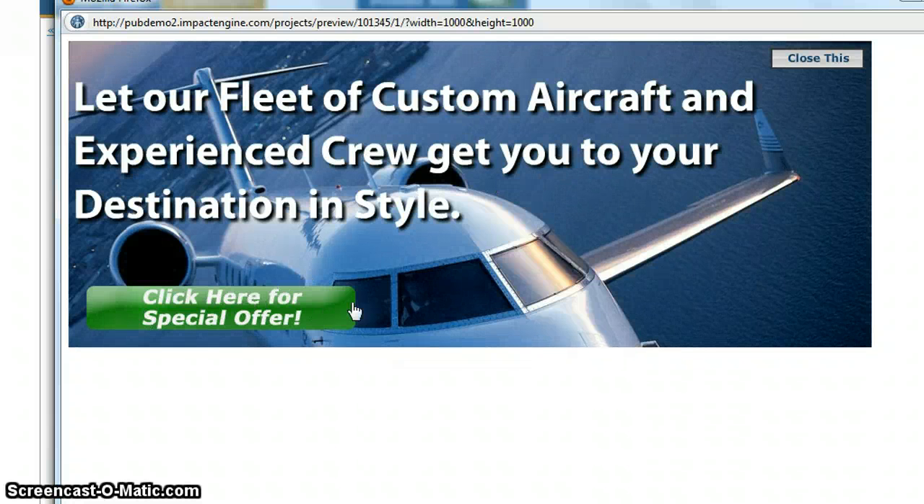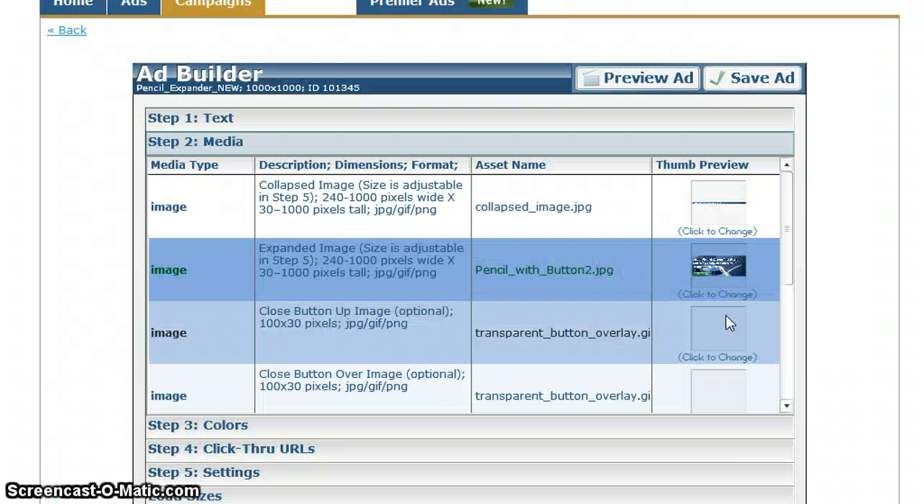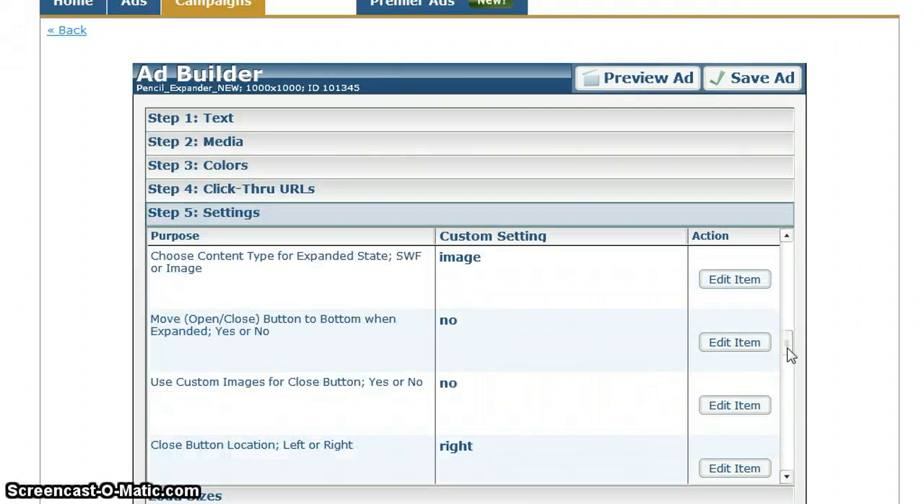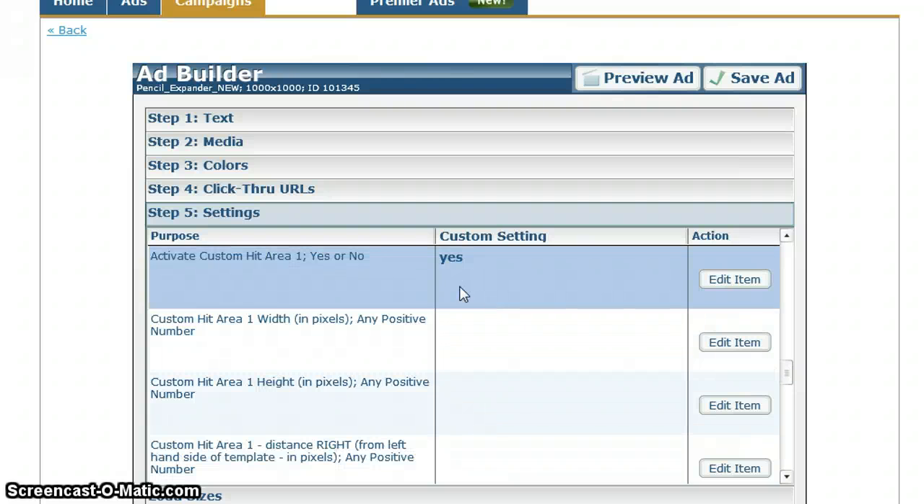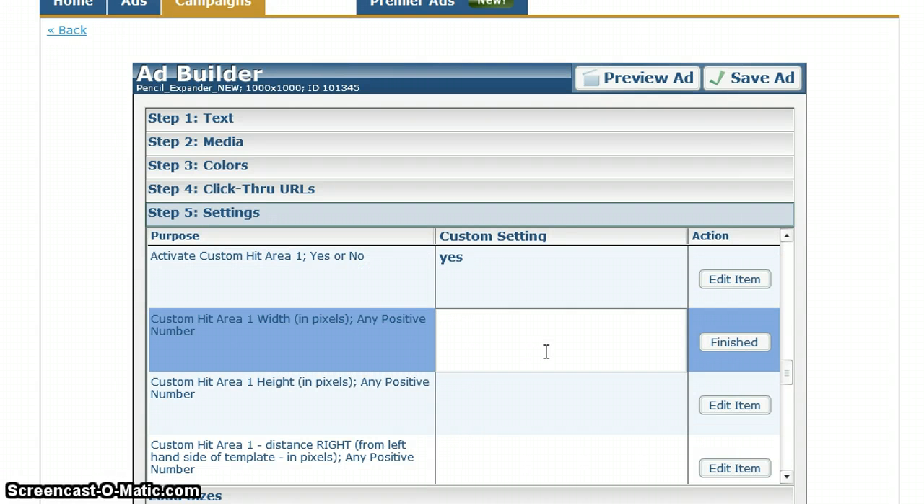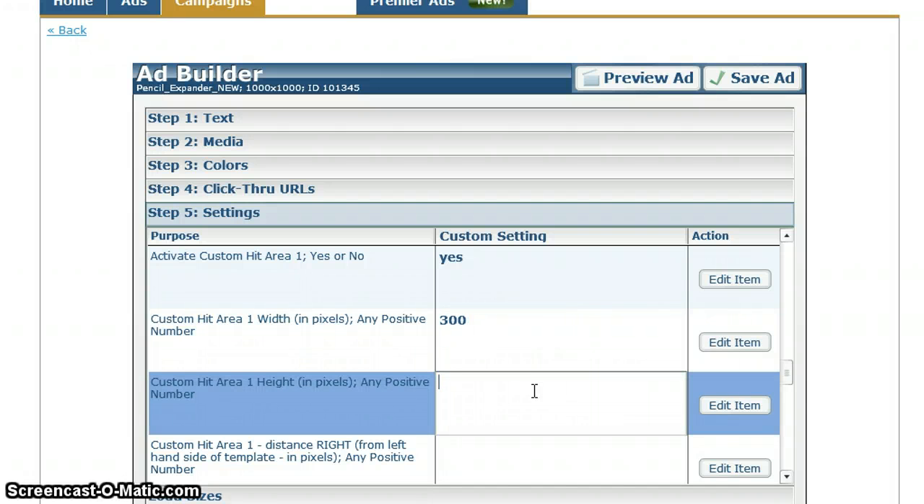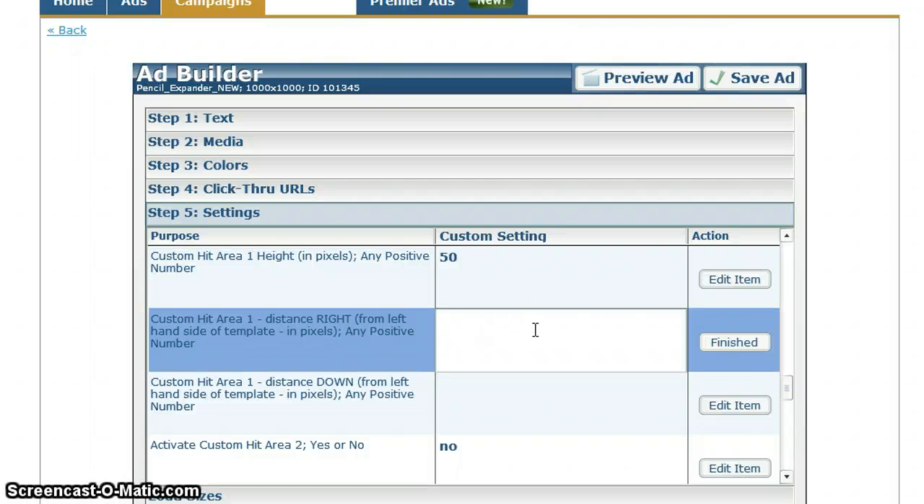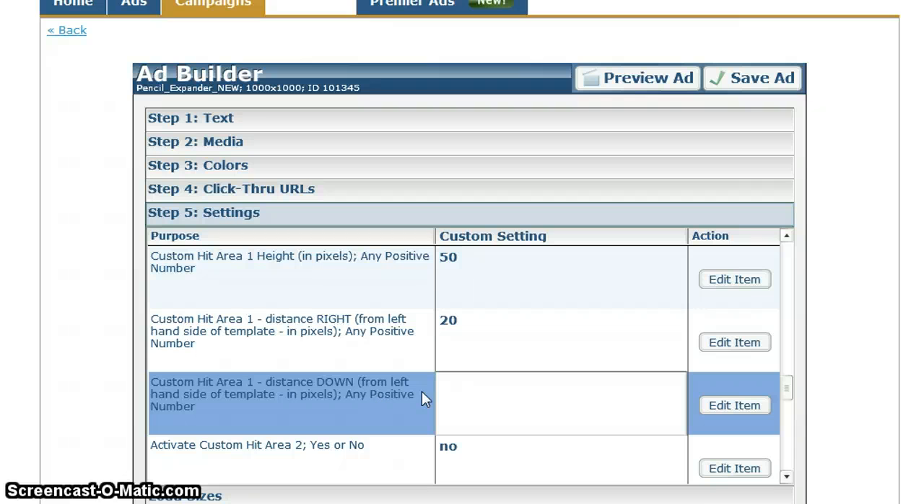So now I have a button. However, you'll notice that I'm still just seeing one big hit area that's just going to go to the standard click-through URL. To adjust that, I come in here to settings, and now that I've activated it, said, how big do I want this? Well, I made this button 300 pixels wide by 50 pixels tall, and then I want to make it so it's towards the bottom of the page. I put it down from the right, it's 20 pixels to the right, and then how far from the top of the page, 280 pixels down.